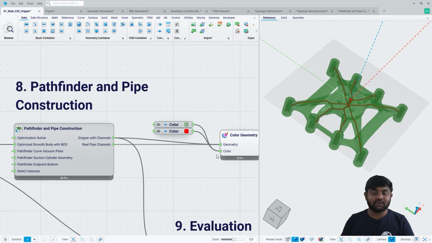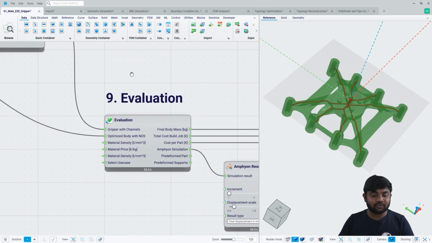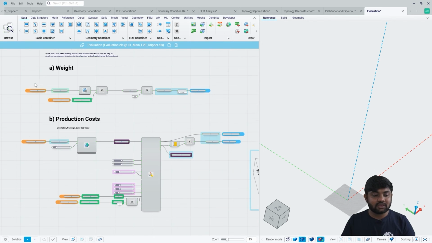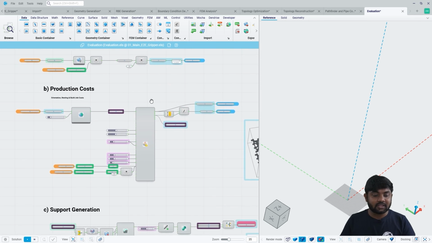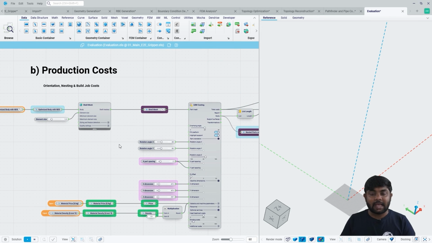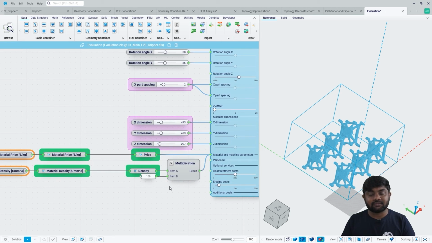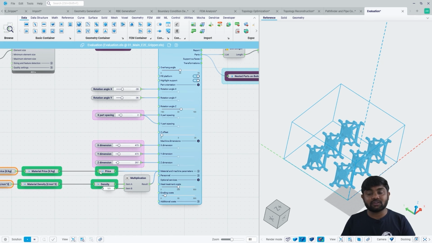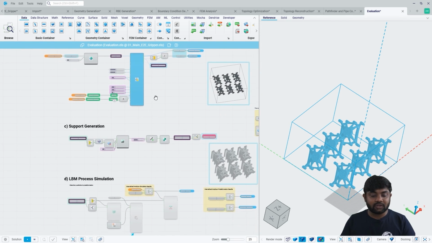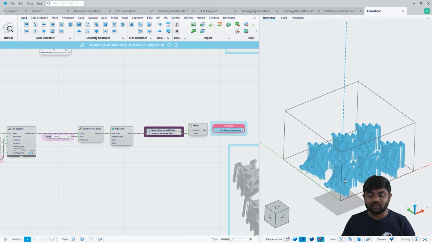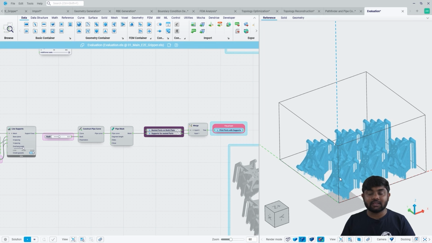Now we have to perform some evaluations on this final part. So we will move to this stage and let's go inside this workflow now. Here you can see there are different stages of evaluation. First is to calculate the weight or mass of this part to see if it is within our acceptable limits. And then here we are calculating the production costs using LBM costing, and here we define the orientation of the part and the material price that we have imported from the specification sheet and also the density. Based on these values we get the cost of manufacturing of all of these parts in the given machine dimensions. And once we have the production costs, we can also create these simple line support structures that look like this, and we can also include them in the cost calculation.